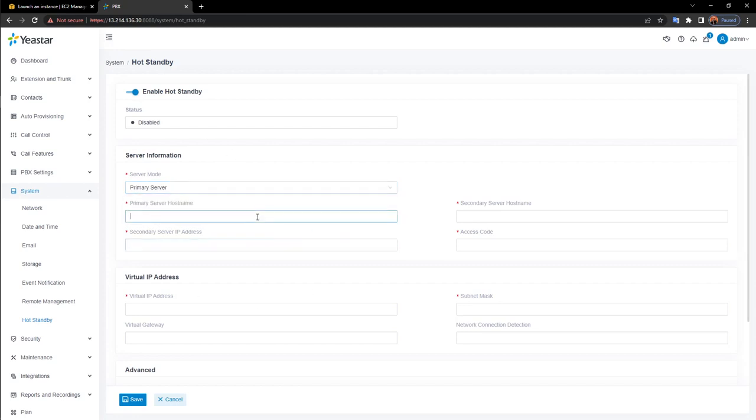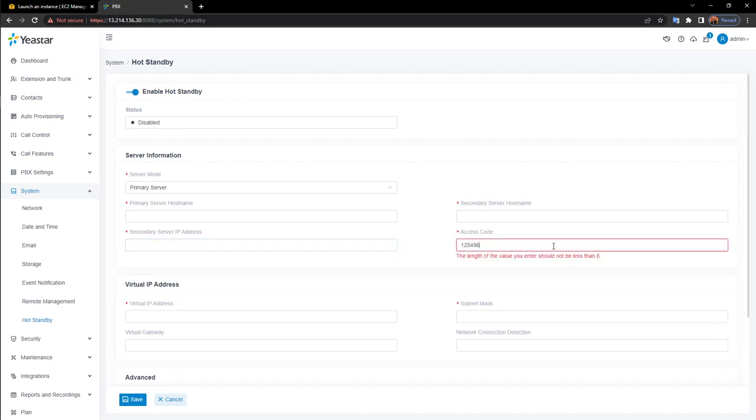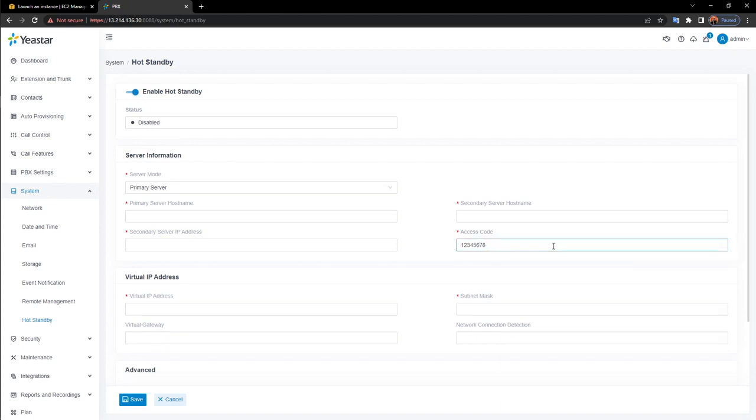Then over here you will need to enter the primary server host name, the secondary server host name. This is like you build the connection between them, and also the secondary server IP address, so it's going to be able to find the other one, which is the secondary server. And access code, as you wish, create an access code. Might be 1, 2, 3, 4, 5, 6. This is too easy, right? So you guys can see the length of the value you enter should not be less than 8. So create a little bit complex access code, because you're going to use the same code on your secondary server as well.